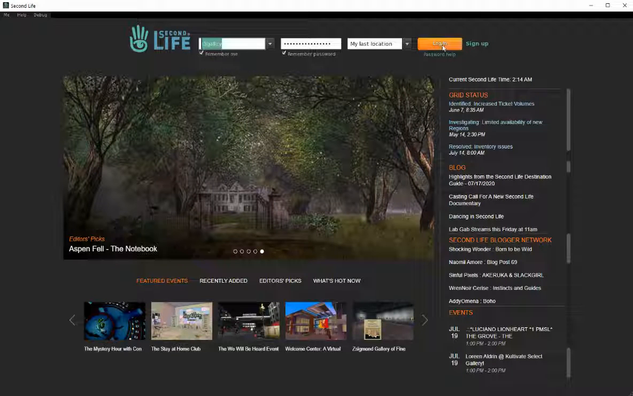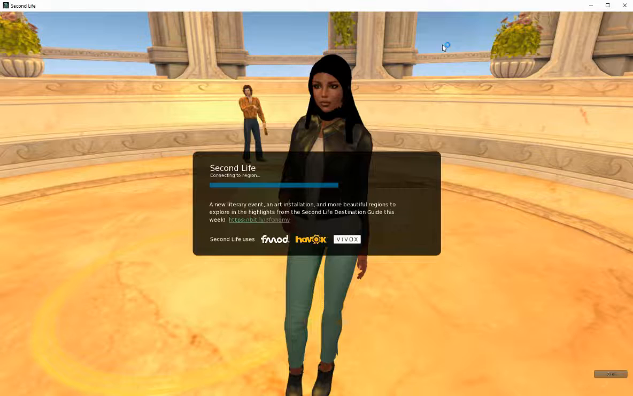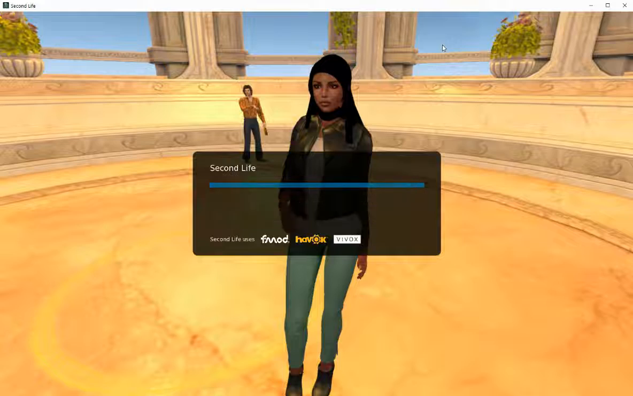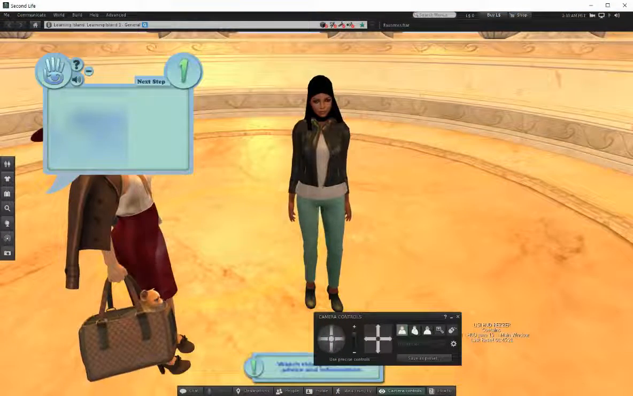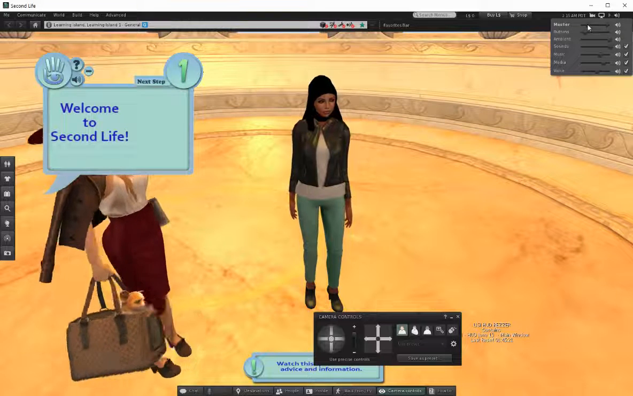I actually have an avatar that's sitting in Learning Island. When you first log into Second Life, you are dropped off in a sim, or island, called Learning Island. Let me pause this sound. If I could turn my sound down.